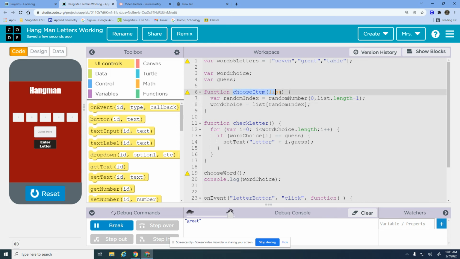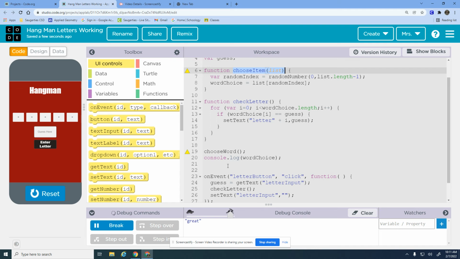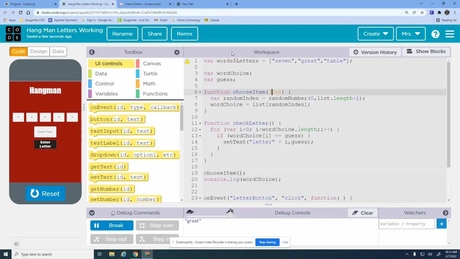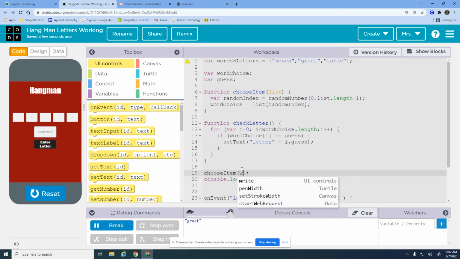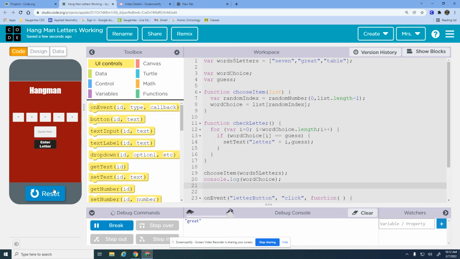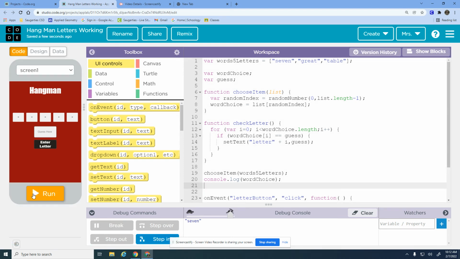So here is my function. I did change the name of it. So down here, I'm going to change it to item. And because I set up a parameter, I need to have an argument when I call my function. The list I'm working with right now is the words 5 letters. So we're just going to run it and make sure it still works. I'm looking down here at my console log, and it looks like we are getting those words.